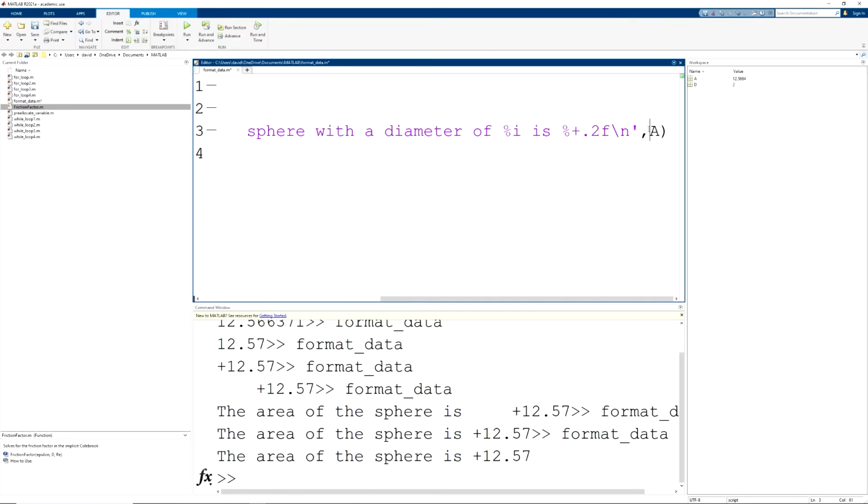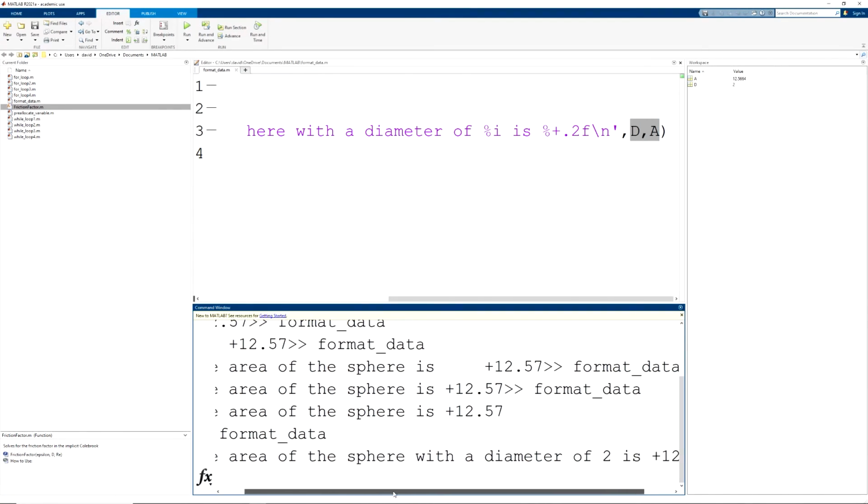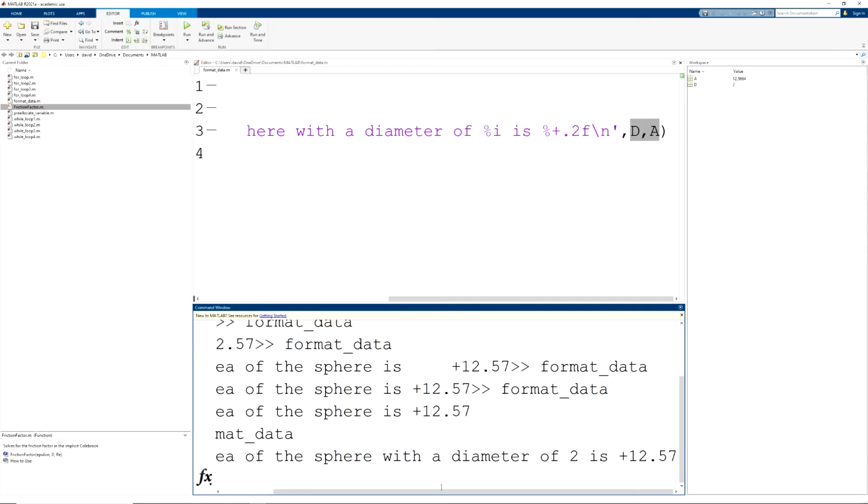Now for our second variable, which is the area, we're doing more complex formatting. But what we need to do is to add the diameter as our input in the function call. We now have 2 variables that we're going to specify the formatting of. So I'm going to add the diameter here. Now we have 2 input arguments in the function call to format. And I will give this program a run, and we see the area of the sphere with a diameter of 2 is 12.57, and that's looking pretty good.